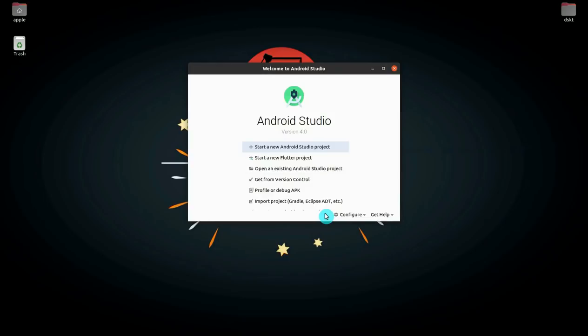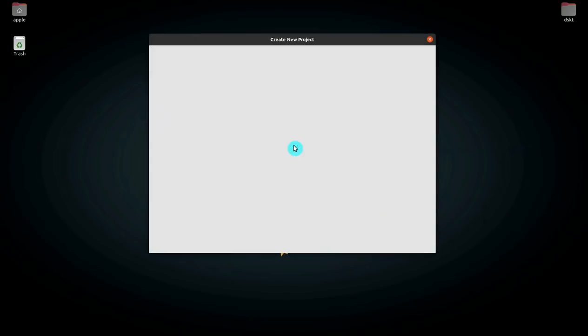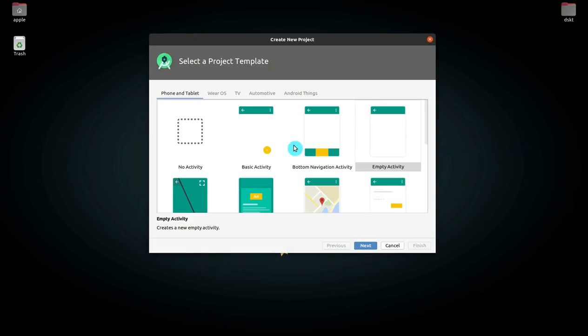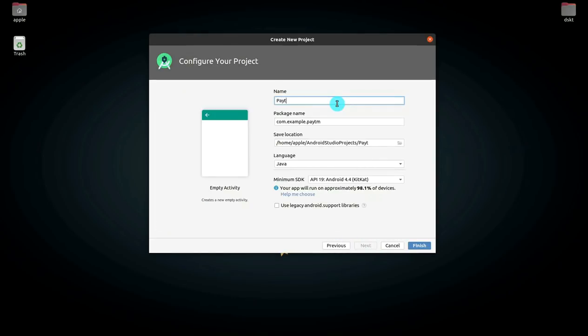After that, coming back to our project, open Android Studio on your computer or laptop, and click on the first option, start a new Android Studio project. After clicking on this, you will have to select the empty activity and click on next. After that, enter the app name. So I entered Paytm and the language is Java. After that, click on finish.